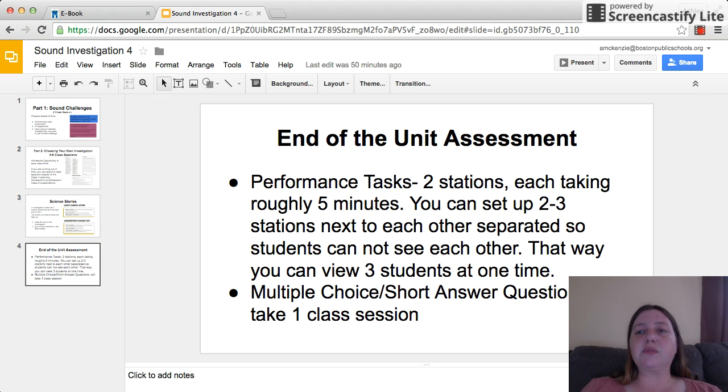End of the unit assessment. There's 2 types of end of the unit assessment here. There's performance tasks. The way that I tend to do this is there's 2 different stations. So what I'll do is I'll do 1 station each class. I'll set up 2 to 3 stations, and I just separate them so the students can't see each other, whether I put a file folder up, notebooks, whatever I need to put up in between so they can't see each other. That way I can view all 3 students at one time and have them do the performance task, check off how they do, so that way it will run much quicker rather than having 1 student come up at a time. This takes roughly 5 minutes for each performance task, and there's 2 performance tasks.